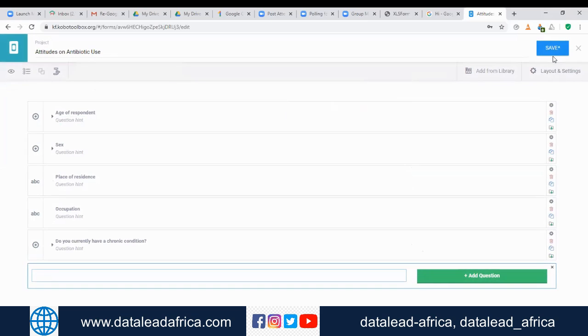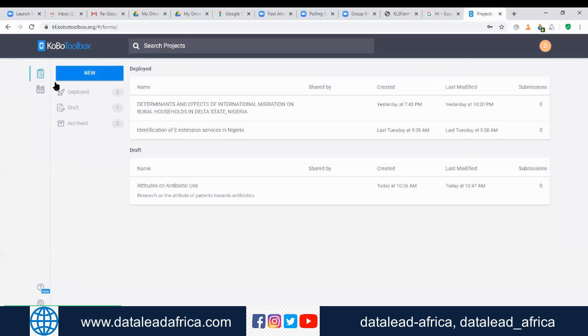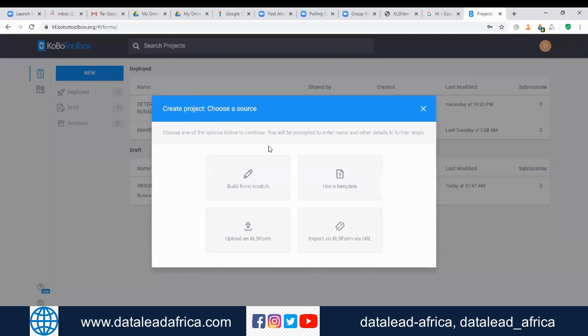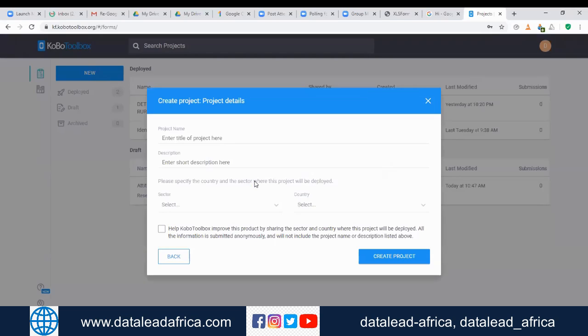Okay. Let me save my form and return to where I think. Yeah. I think it should be just at the beginning. Okay, so yeah. So you were somewhere like this. You have an interface that looks like this. Yeah, exactly. You are going to click on new. Okay, let me go. I did that already, but let me just do that again. New, build from scratch, right?